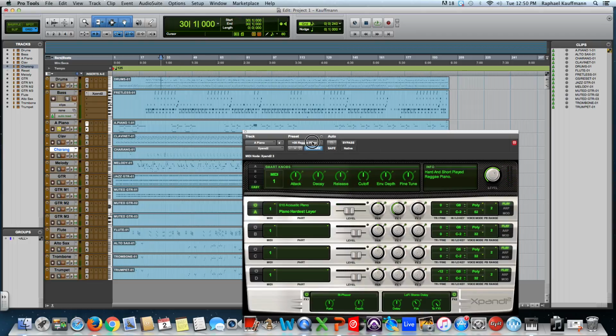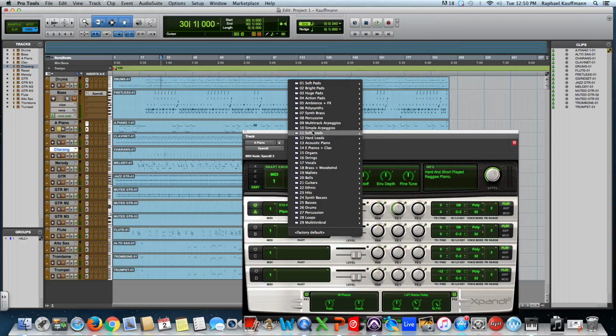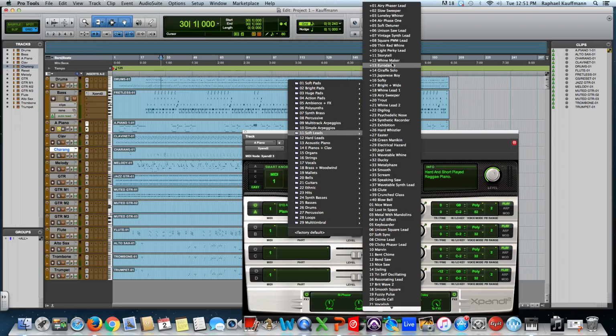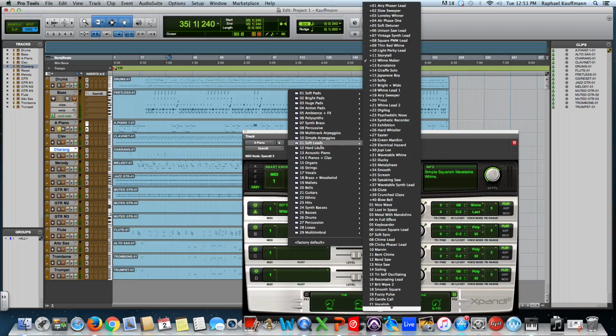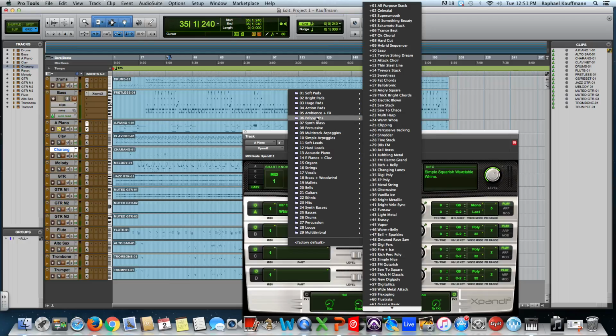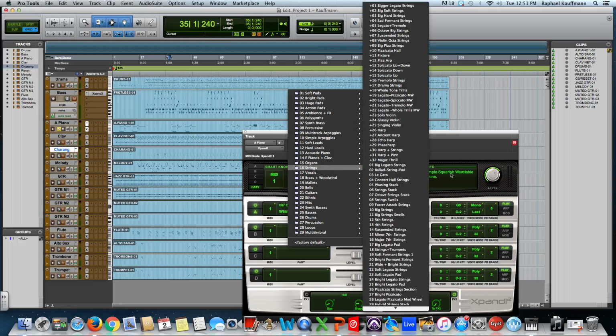Let's try a lead on that piano. Maybe a soft lead of some kind. A winemaker. All right, that decision was not a good decision. Winemaker, so that's out. On to something else.